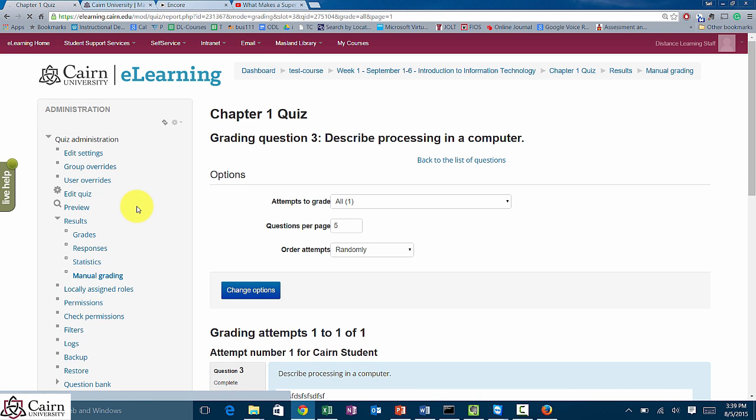You basically have to define the quiz parameters first, you add the questions to it, and the students take it. Once the students take it, the grades will be recorded in the gradebook. If you have essay questions in the quiz, you have to go in and grade them manually.